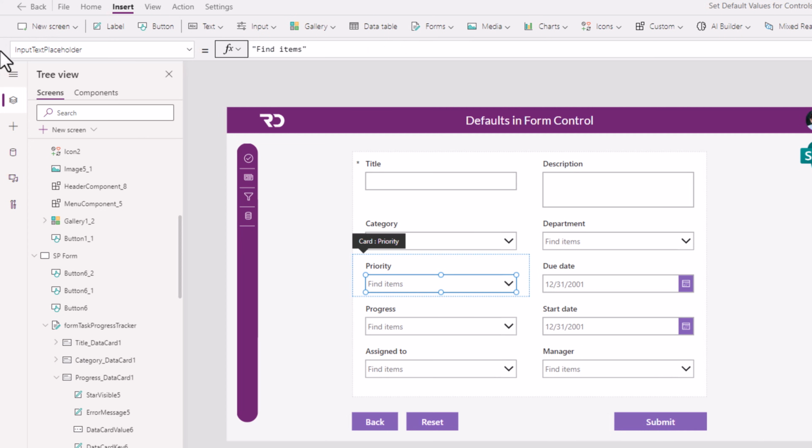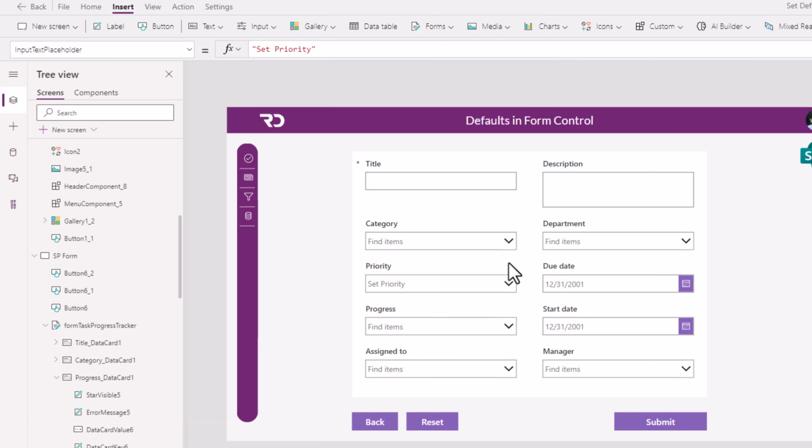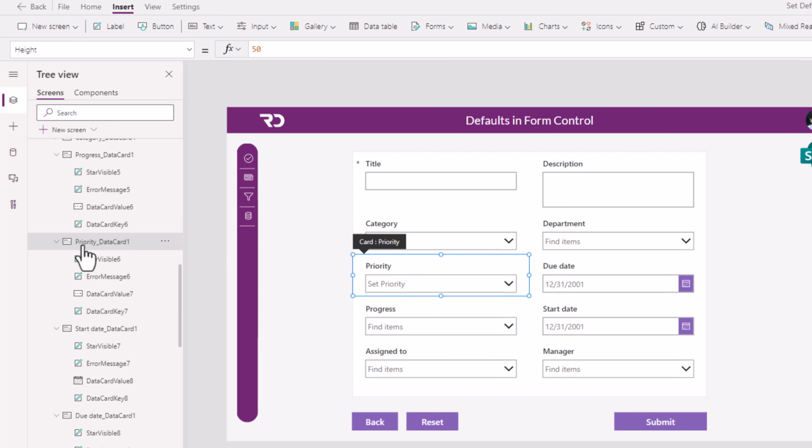I will head over to the input text placeholder property and change this to set priority. So that's the empty value text placeholder that shows up. Now, if I would like to default this, let's say to start with medium priority when the user is creating a new item in my SharePoint list, meaning the form is in new mode, in that case, for the data card, I have the priority data card selected. There is a property called default.